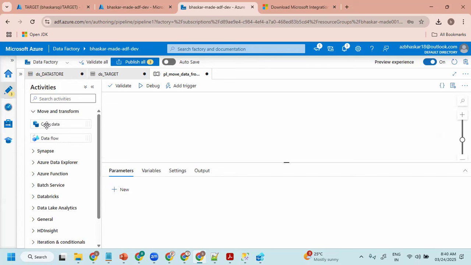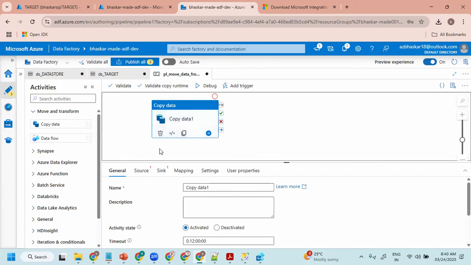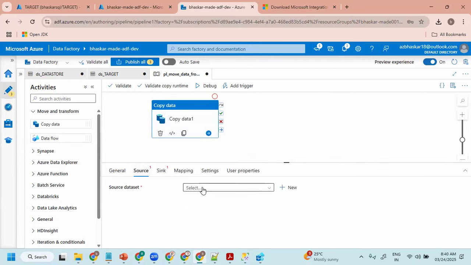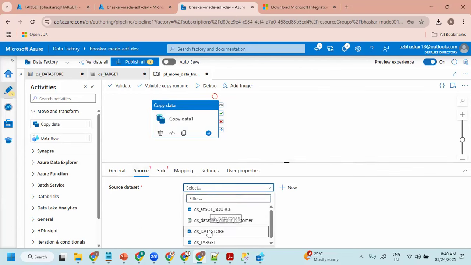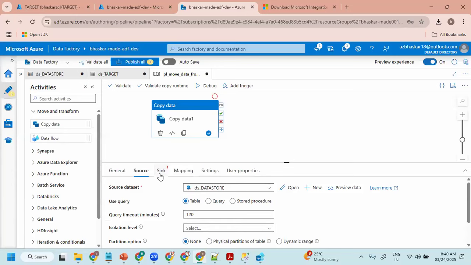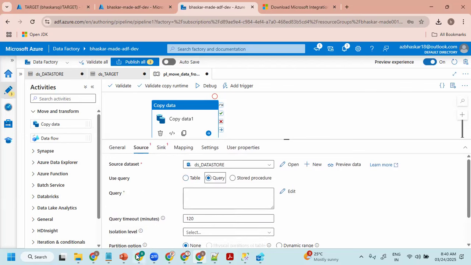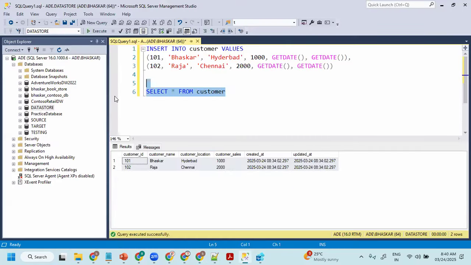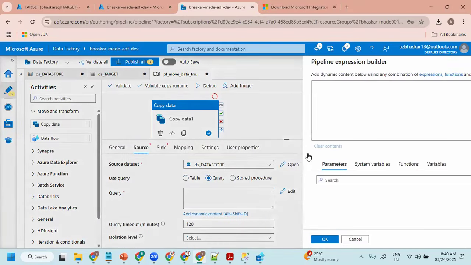So I'm just going to take the copy data activity here. And let's take a source. Your source data set, we know that is a ds underscore data store. And here I'm going to take the SQL code. So when you write a SQL code, I'm just going to prepare my SQL code here. Let me take this entire thing, select star from table name. Let's keep it here.